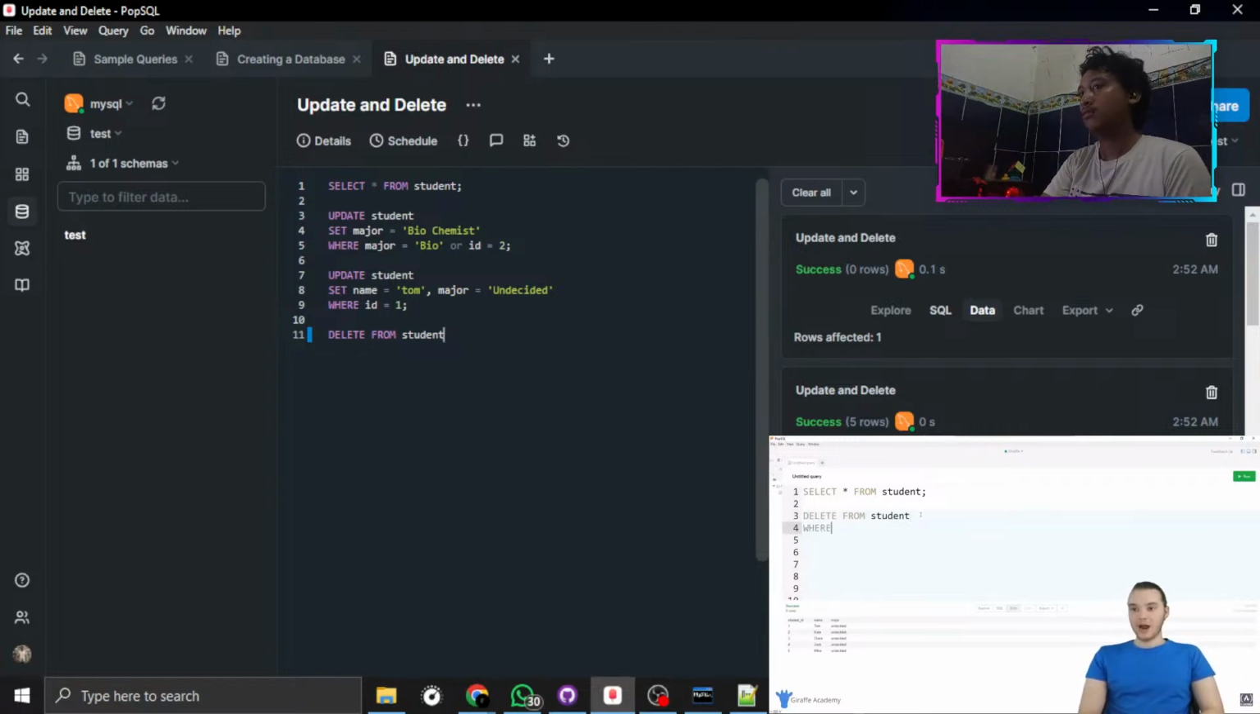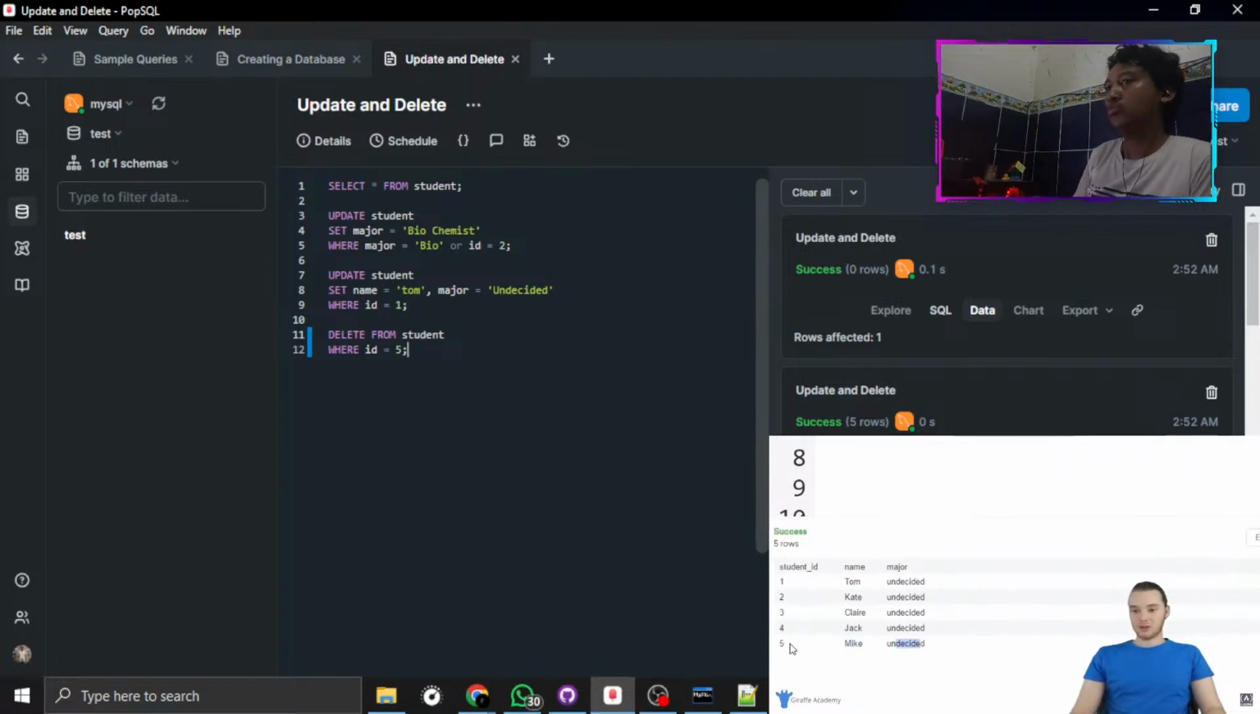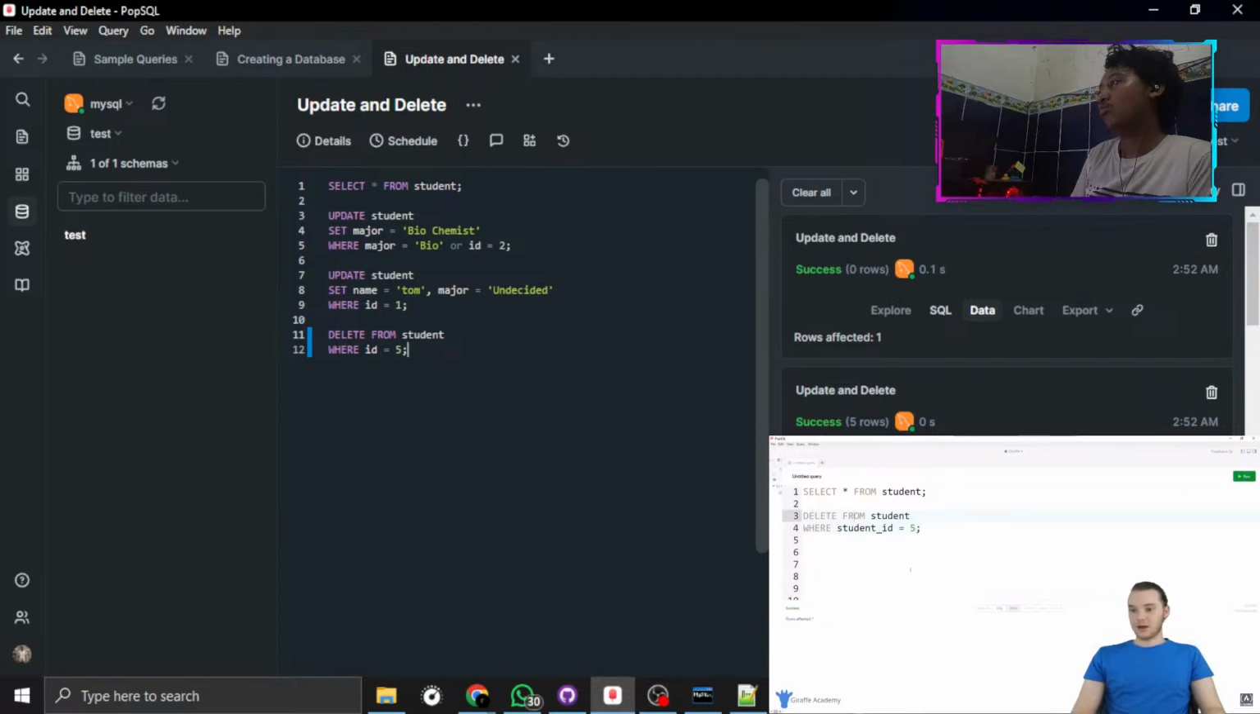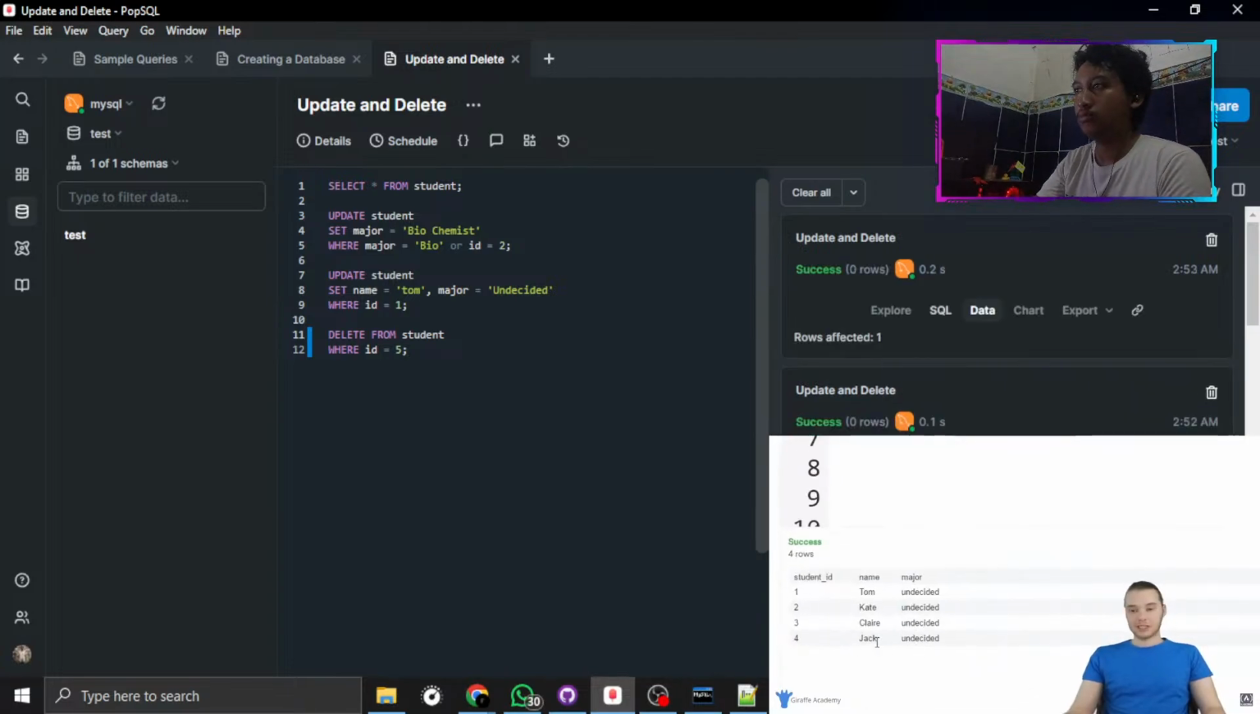I can say delete from student where, and now I can specify a condition. So I can say like where student ID is equal to 5. So what this will do is it'll delete any students or any rows from the table that have a student ID of 5. So down here we just have one like that. So Mike, who's an undecided major, has an ID of 5. So if I was to run this, now you'll see it says rows affected 1, and we'll select all from students, and Mike is no longer inside the table. So we actually deleted a specific row.